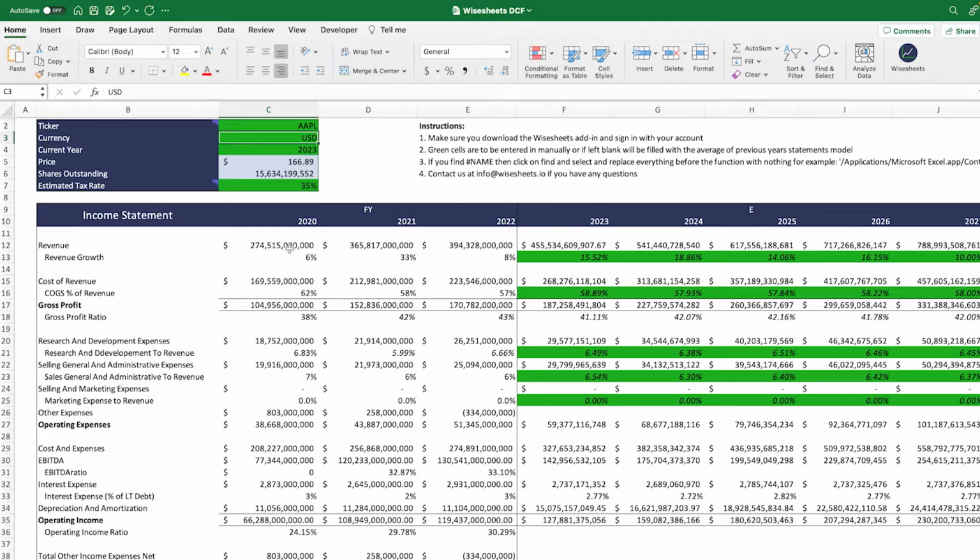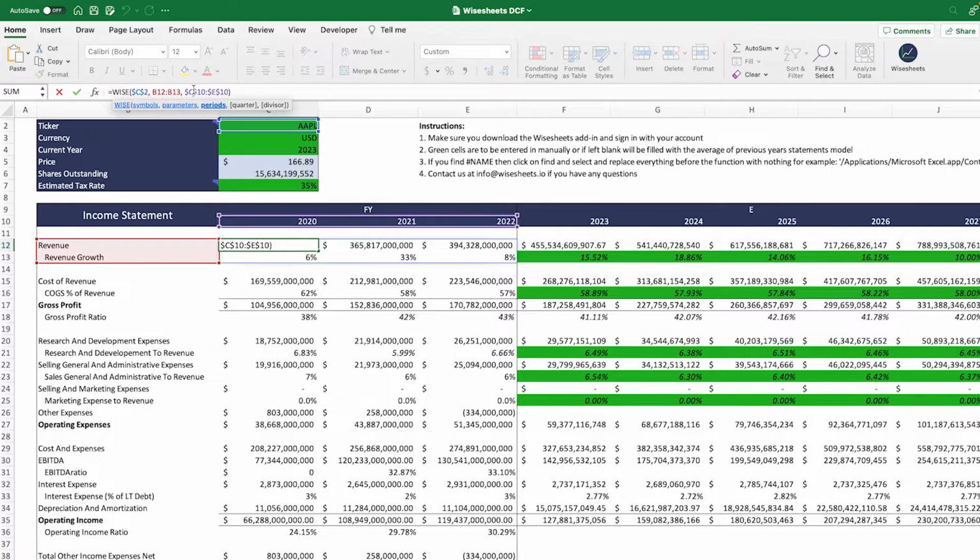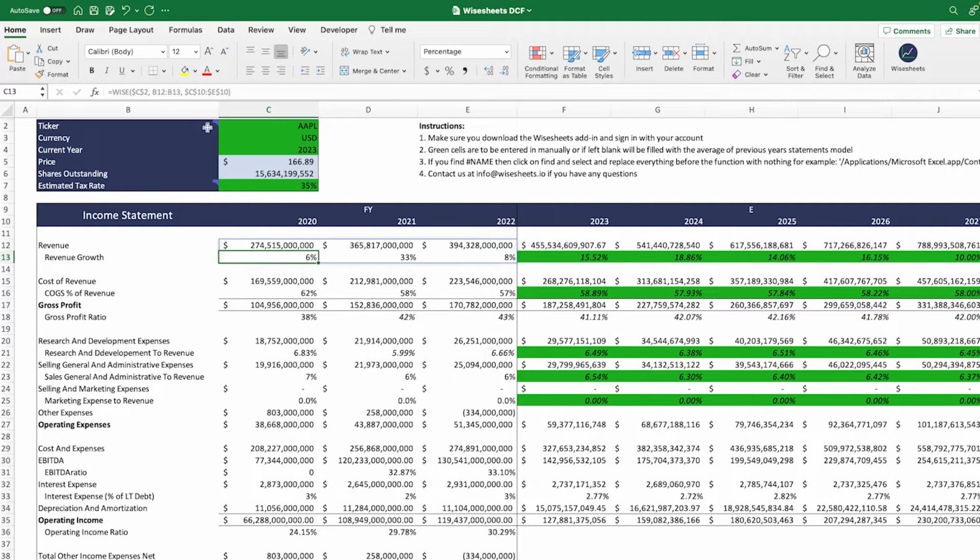This is using Y-Sheets formulas, as you can see right here, to be able to pull the data, but you don't need to have this template or any of this to calculate the IRR. I'm just showing you a practical example of how this is applied.